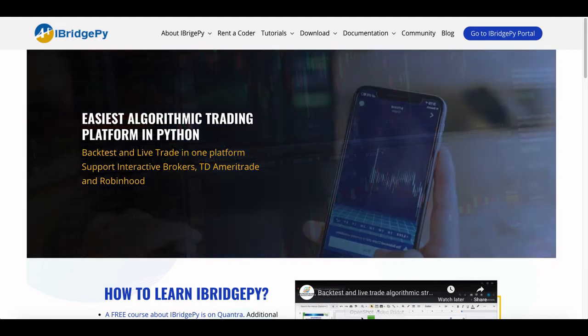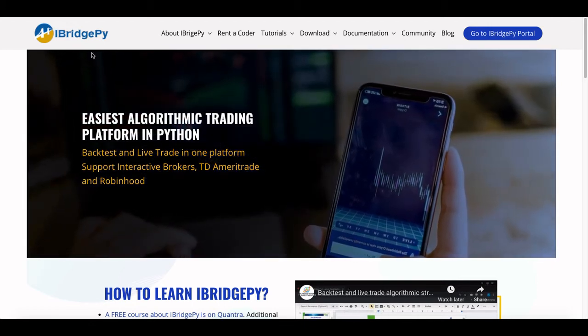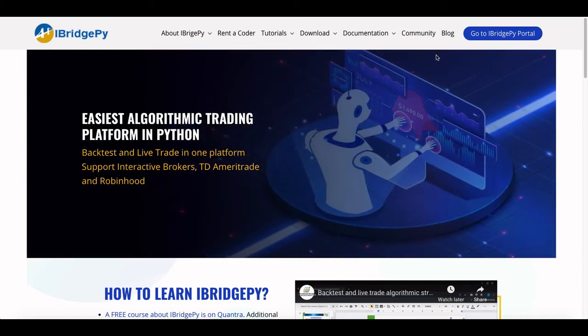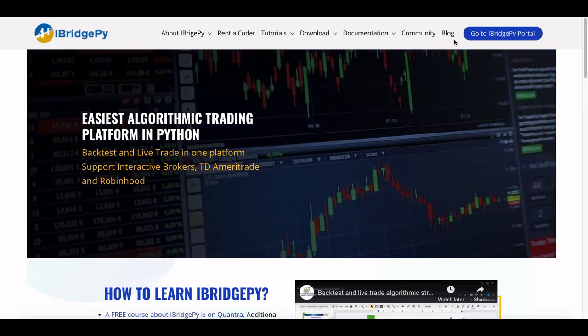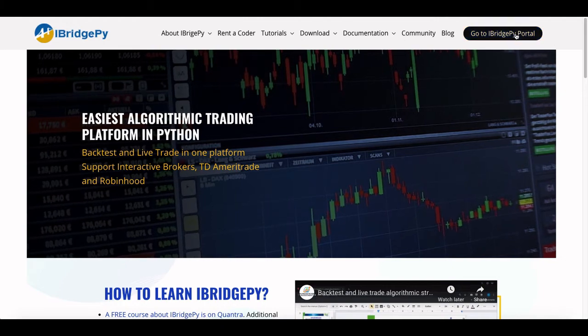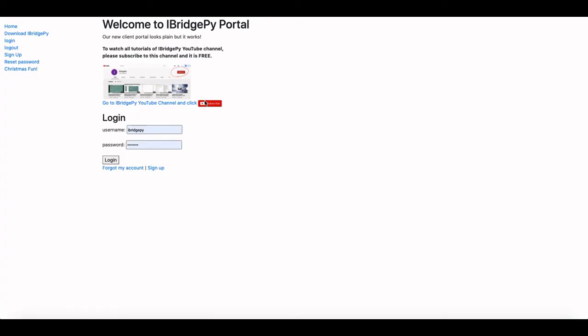To look for the API key for each individual user, you need to go to IBridgePy.com first, and then go to the upper right corner. It says go to IBridgePy-portal. You need to click it, then you will be directed to IBridgePy-portal. This is the backend of the website, and it has many features. We're going to log in as a test user and input the password. If you don't have an account, you can sign up here, and after you have your account, you can use it to log in. I'm going to use the test account.